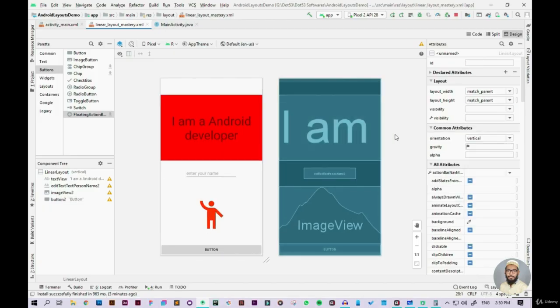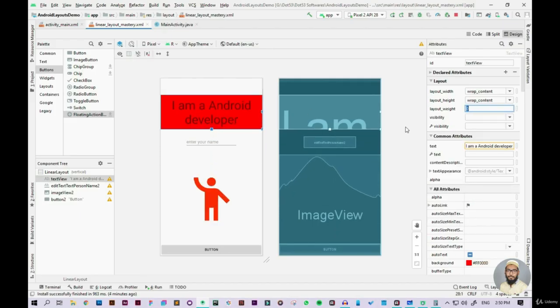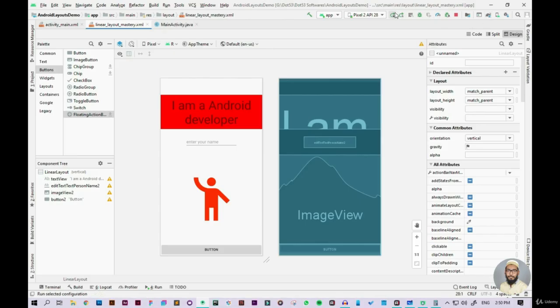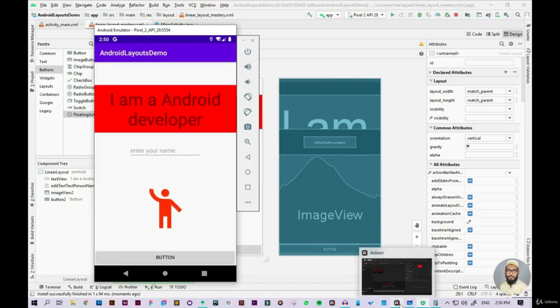So let's remove this one from this text view also. Okay, so now if I run the application, as you can see, the button is on the bottom of my screen.